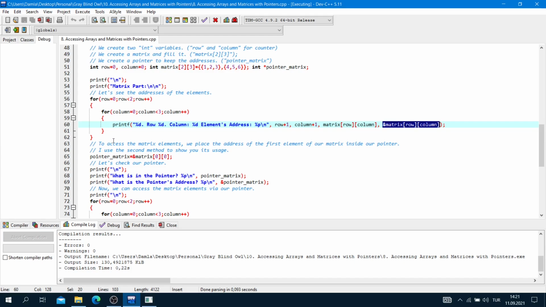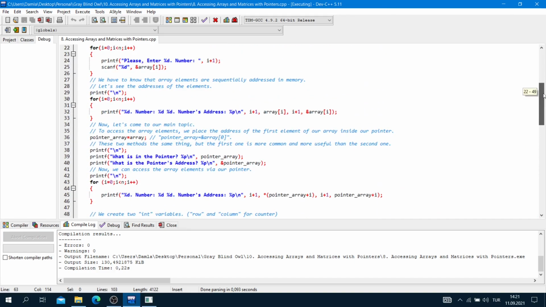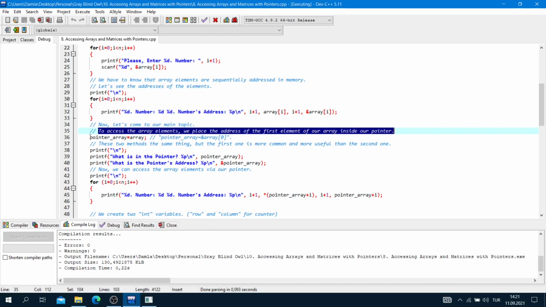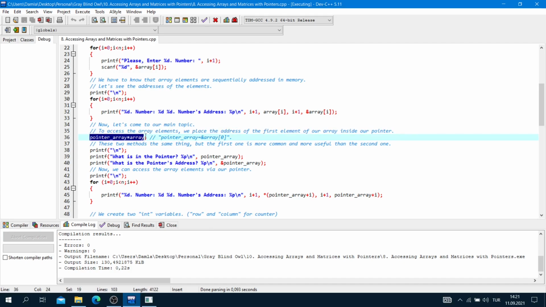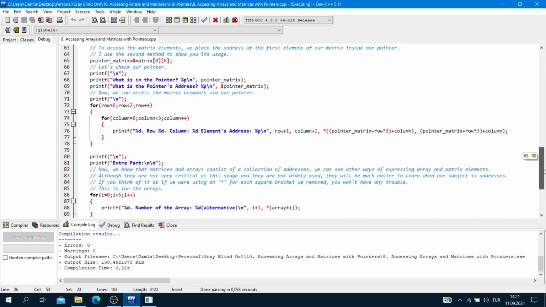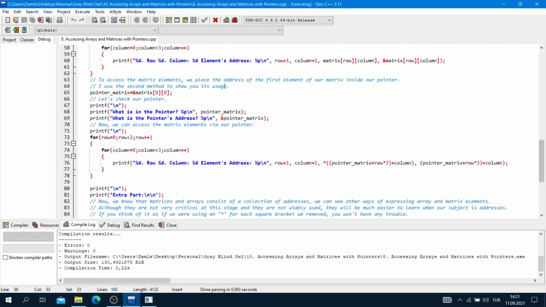Okay, to access the matrix elements, we place the address of the first element of our matrix inside our pointer, like arrays. Here, pointer is equal to array and address and semicolon. Pointer array is equal to address of array 0. We will use that here because I want to show you its usage. Pointer matrix is equal to address of matrix 0 and 0 and semicolon.